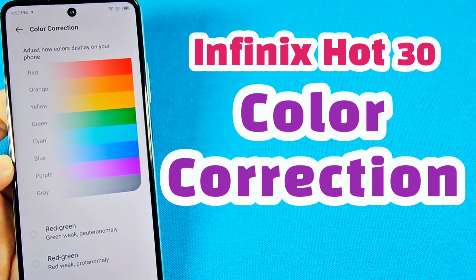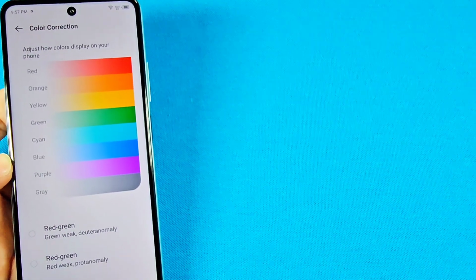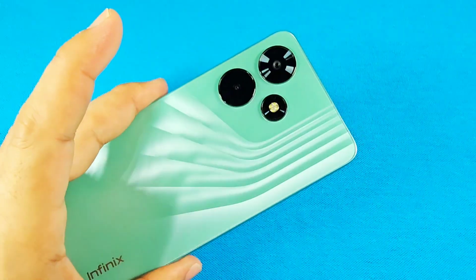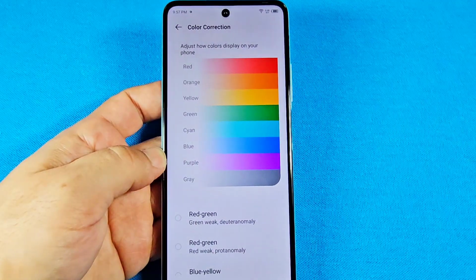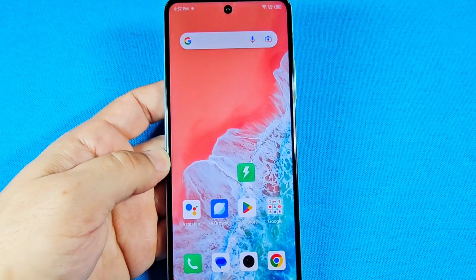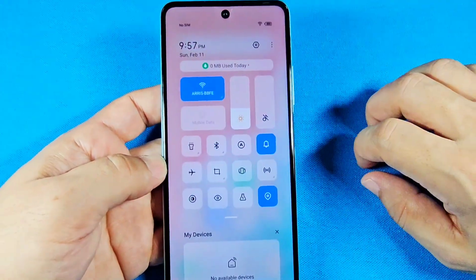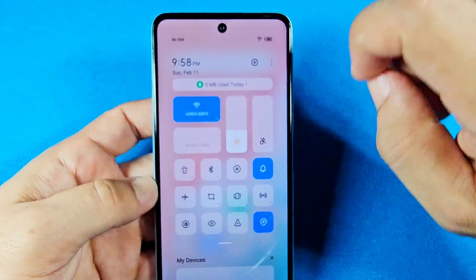How to enable color correction for your Infinix Hot 30 smartphone here. This is an accessibility display color setting. And if you've been looking for this, this is where you can go to change these settings. To change these display color settings, you can use the quick panel access, tap on the settings icon right there.